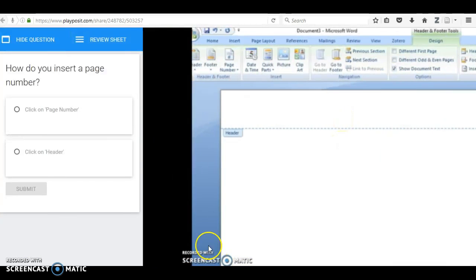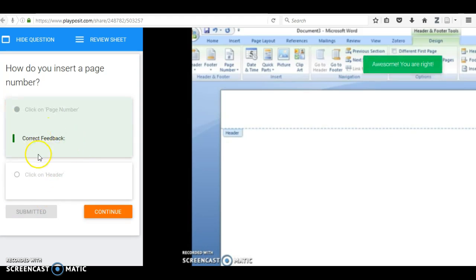Okay, so it stops and asks a question, and the student can answer. And what's nice is the student gets immediate feedback.